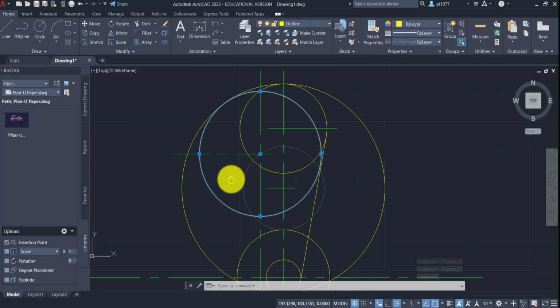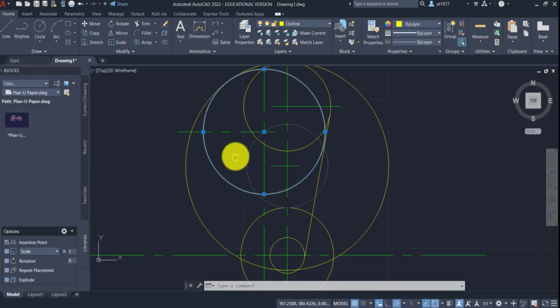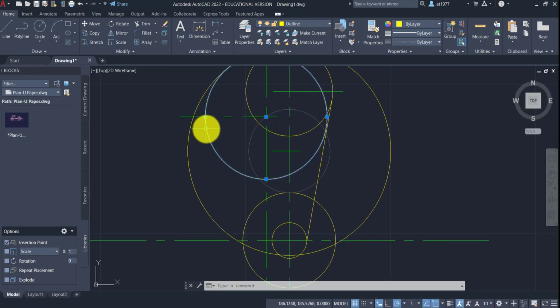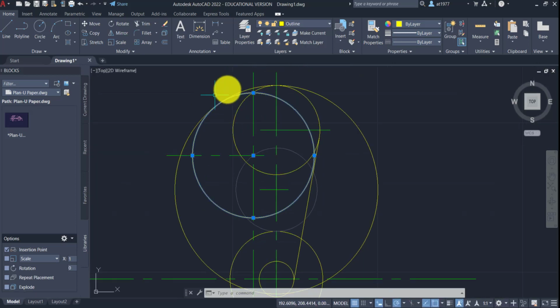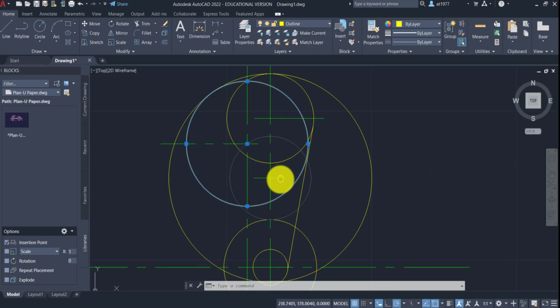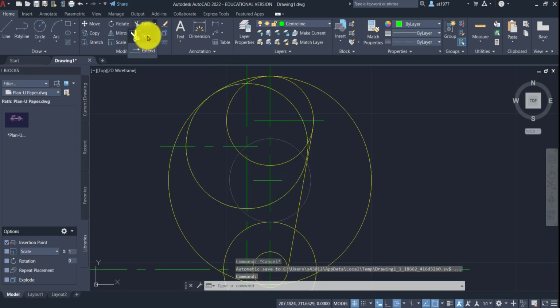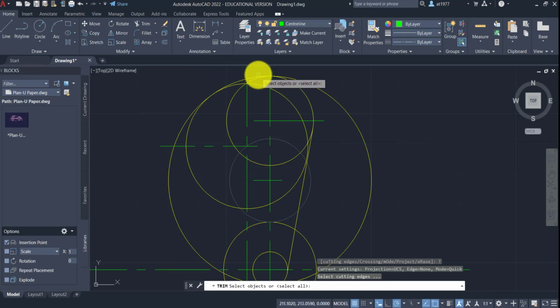Now I can do the trimming. Okay, although there's one more line to be drawn here, let me do my trimming so that I will not be confused over which lines should remain. Alright, okay, so trim, cutting edge. So I want to cut the big circle first. So I select this one and this one.